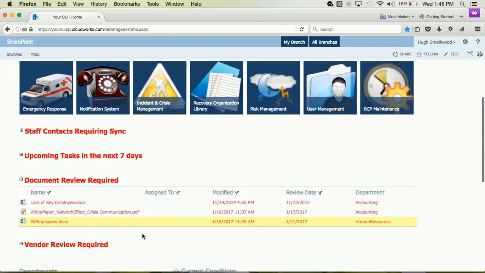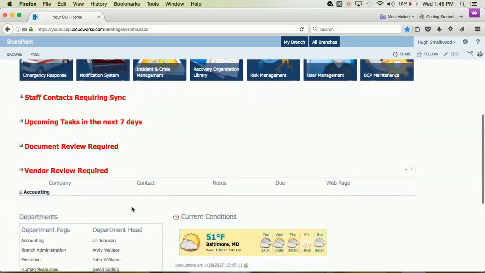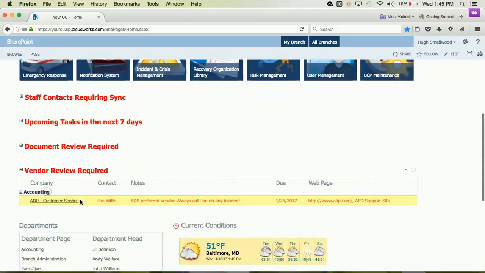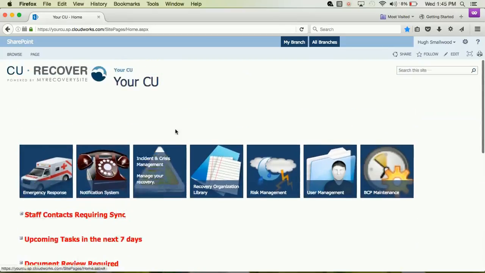Next is document review required. Every document uploaded to the site gets an owner and a review cycle assigned to it. This prevents documents from getting out of date. Last, we have vendor review required. Likewise, all vendors are assigned a review cycle. It could be contract review or performance review. You decide.